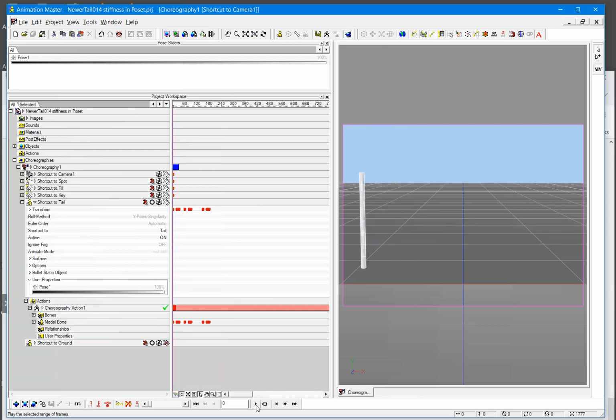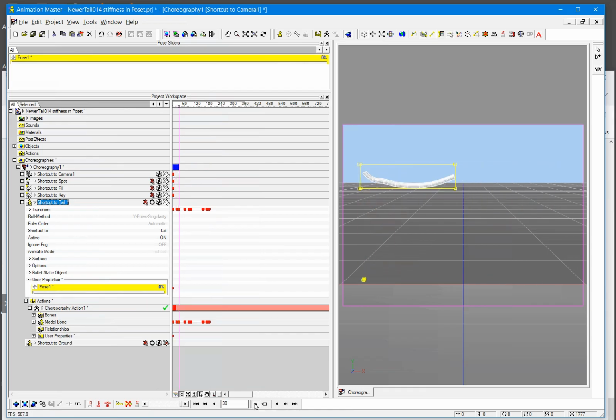If I play this through, we are indeed seeing 100% stiffness. So let's change this at the beginning to 0% stiffness. This should be very floppy. Let's see what happens. There we go.